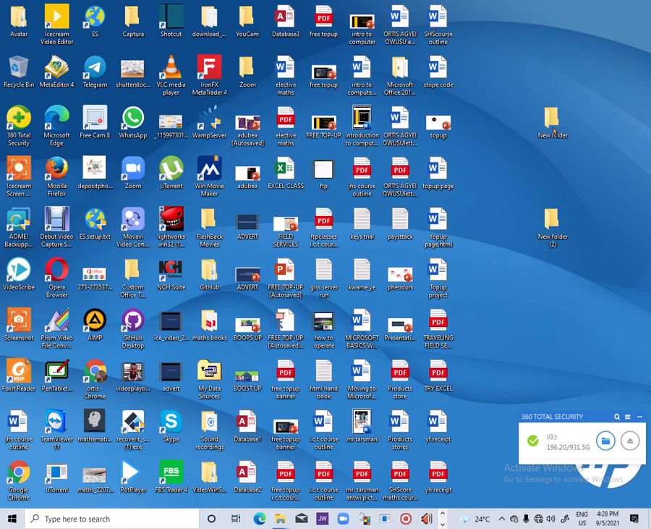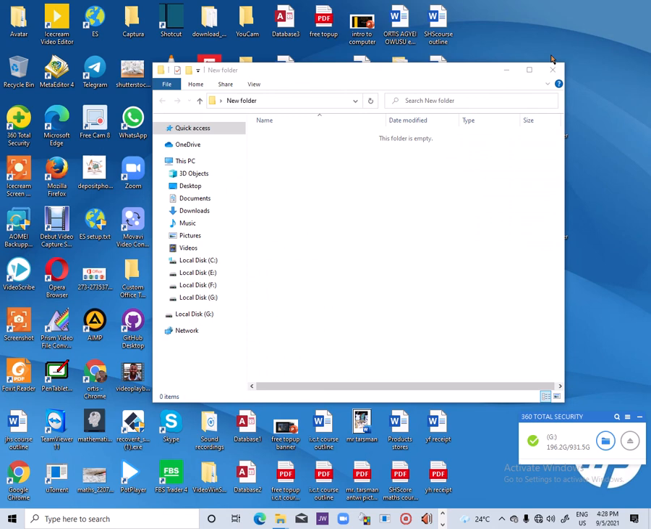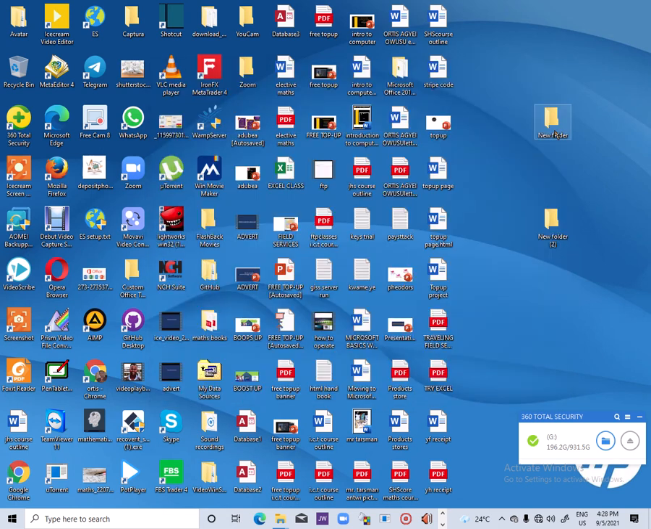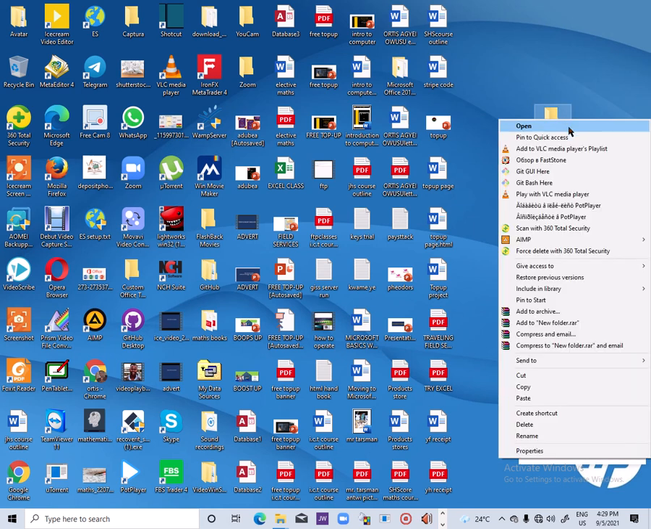Double clicking means that you click twice at a time. No, just click 1 2. Then it will highlight for you to change the name. All right, so let's change the name. I right click and I come to rename.